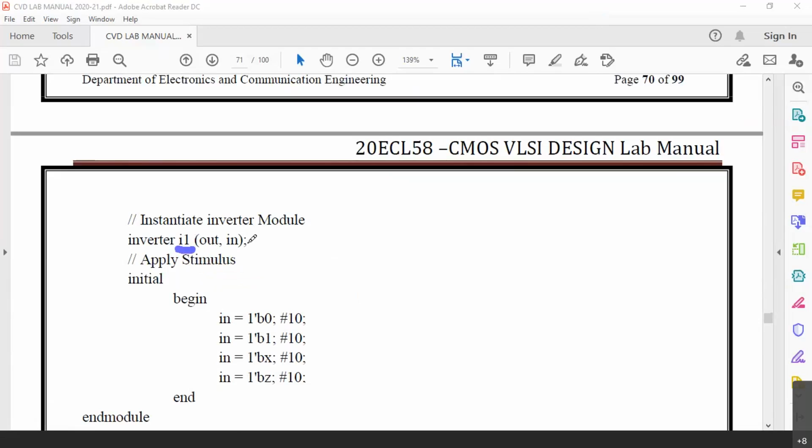Now in the test bench, let us apply stimulus, or stimuli, so to say. We have this initial, then we have this begin. I hope you recall whatever you learned in the HDL course in the last semester. You must be remembering the difference between initial and always.